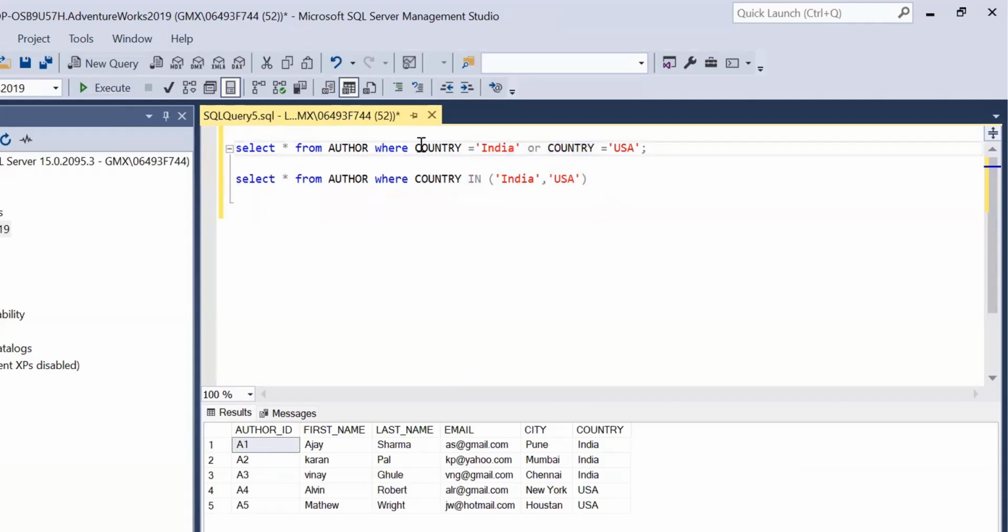Instead of writing country is equal to India or country is equal to USA or other countries multiple times, we can simplify it with the IN operator and give the list of values in brackets. So these are the things we can do for data retrieval. We have seen how to use string patterns, the between operator for ranges, and the IN operator, to simplify our data retrieval. I hope you liked it, and I will see you in the next session.